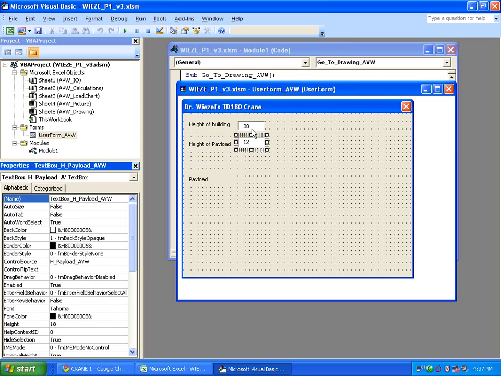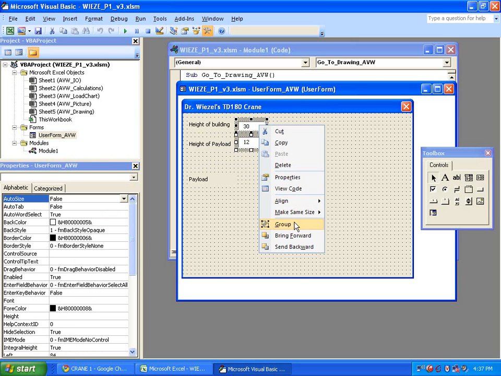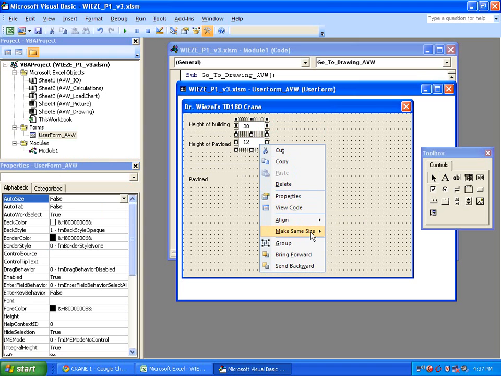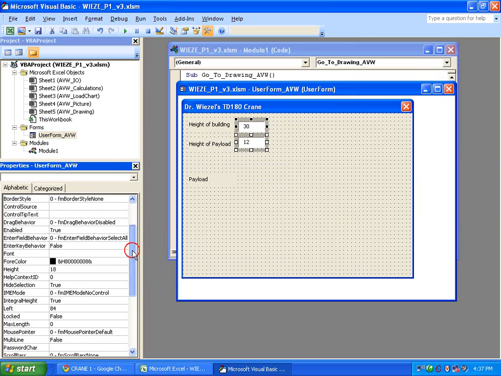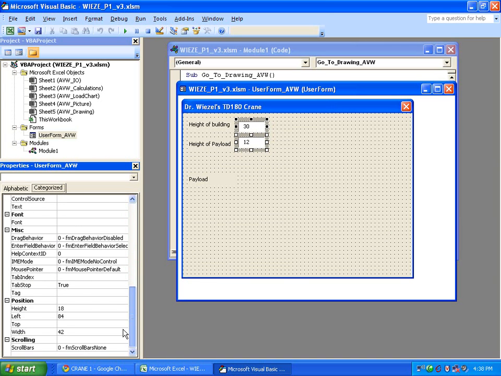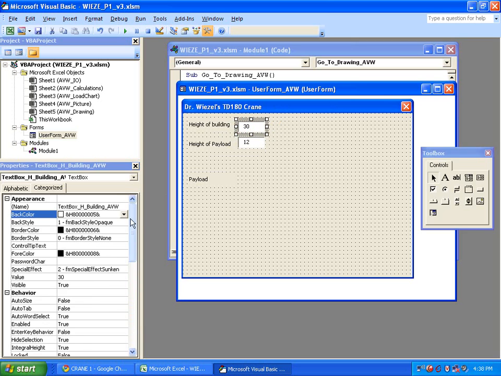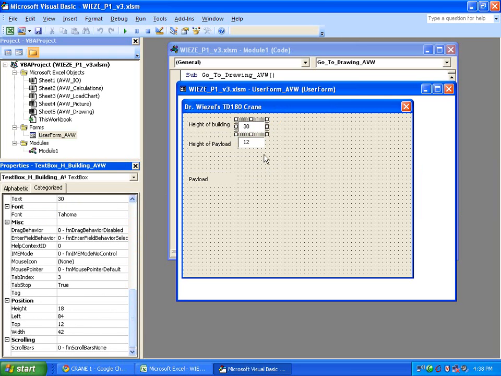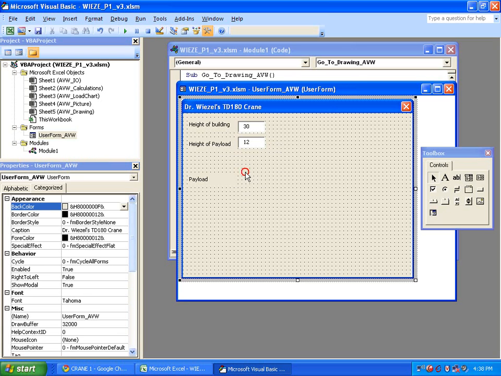I can select the two text boxes, right click, and then make the same size by width and by height, or I can go down to categorized, go down to position, and I see that their height and their width is the same. So is their left. The top is not, because one top is 12, the other top is 36 as we start coming down.